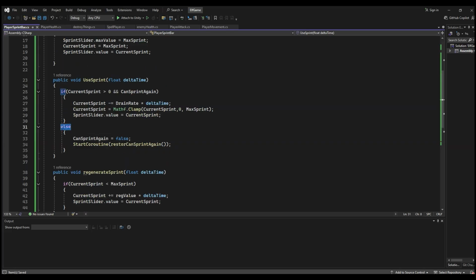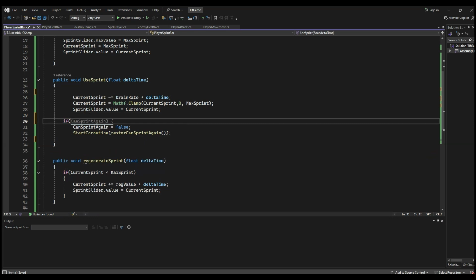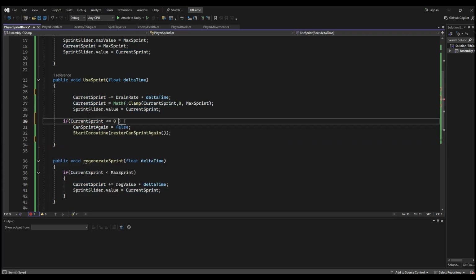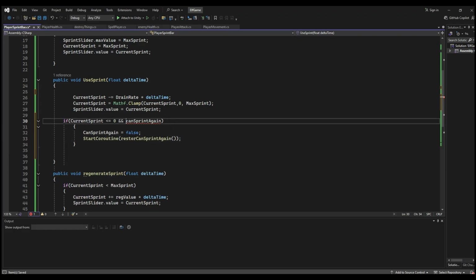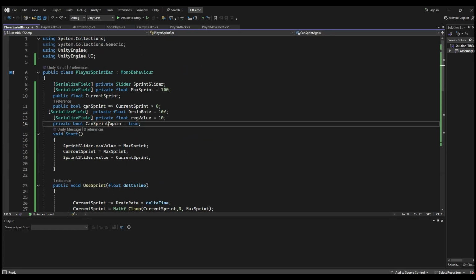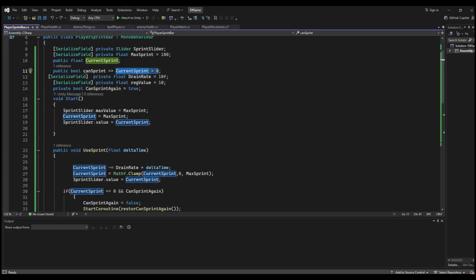Or we can say, let's delete them and just if current sprint less or equal to 0 and can sprint again, so that's better. And now we have to go there and also add that condition to here. So let's make it like a property. So I can check if this condition is true and also can sprint again is true. So I put both of these conditions into one. So here I delete that and make this.